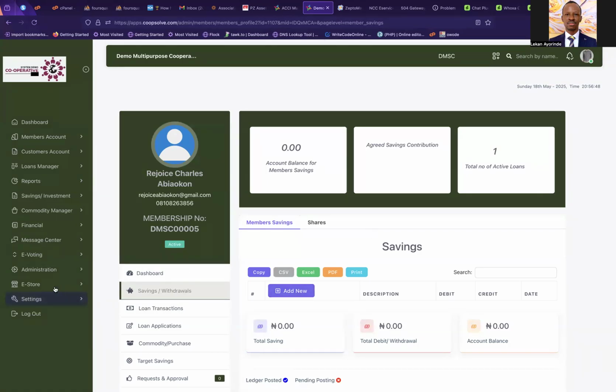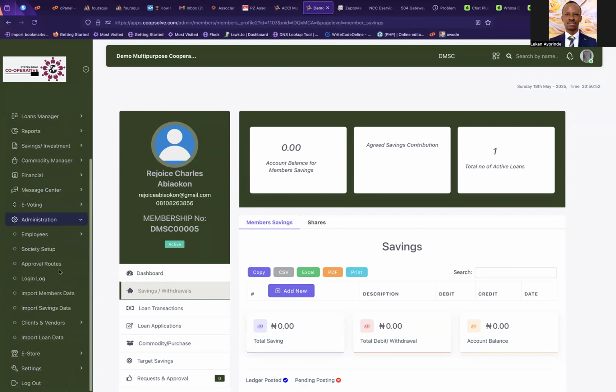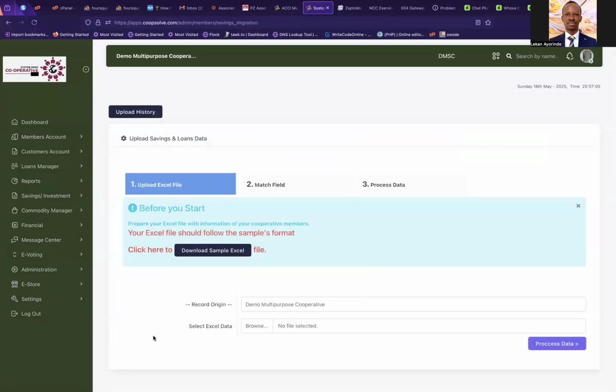So in that case, what you would do is go under administration, and then you will see a menu called import savings data. So from here, you can import your savings data that are already in Excel. So click on import savings data.